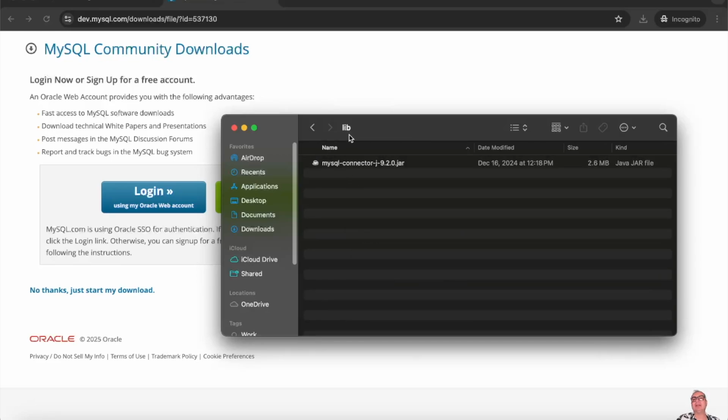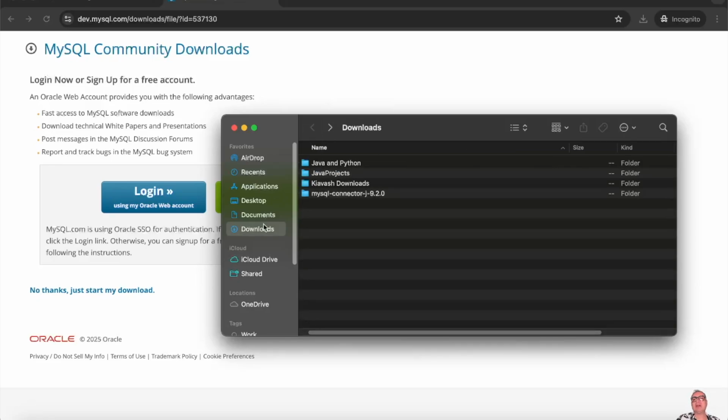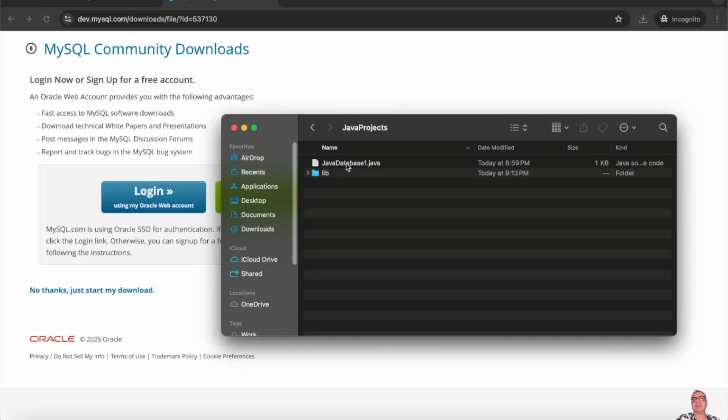So now in my downloads, we have Java projects. Inside Java projects, now I have the JavaDatabase1.java source code, and also we have lib, in which we have the mysql-connector, the latest version .jar file. So now let's go back to VS Code.